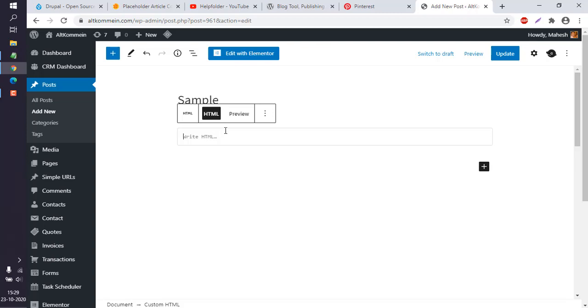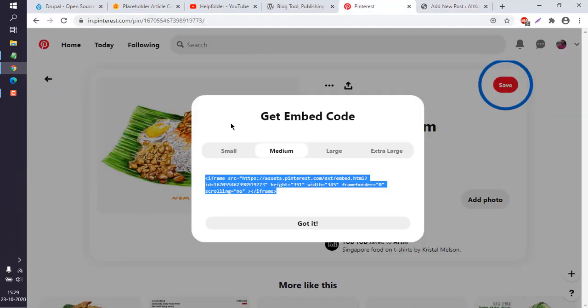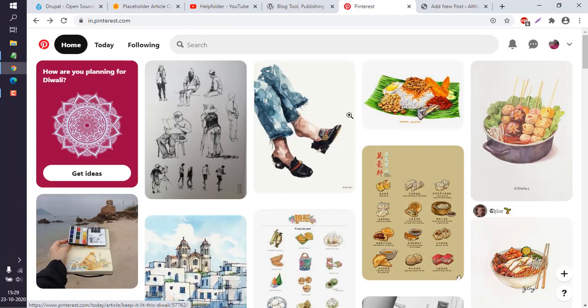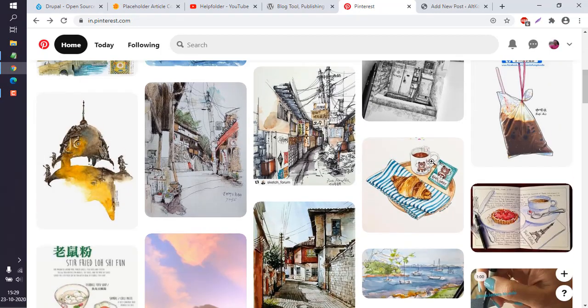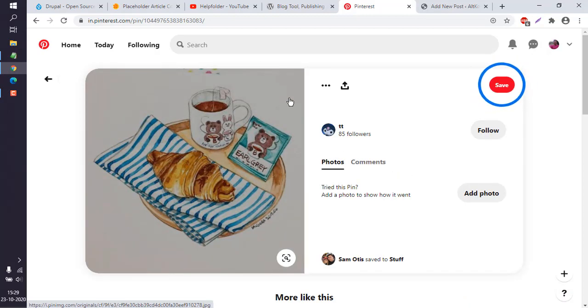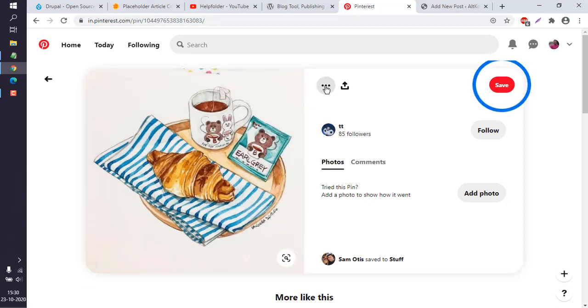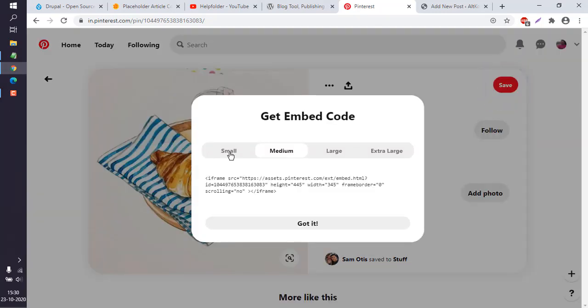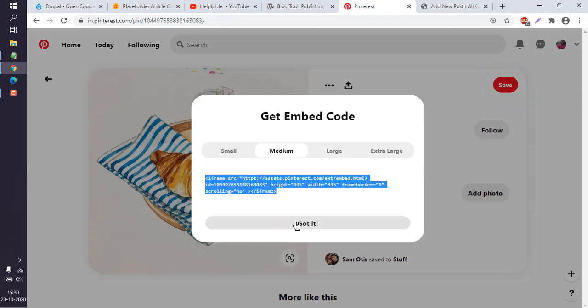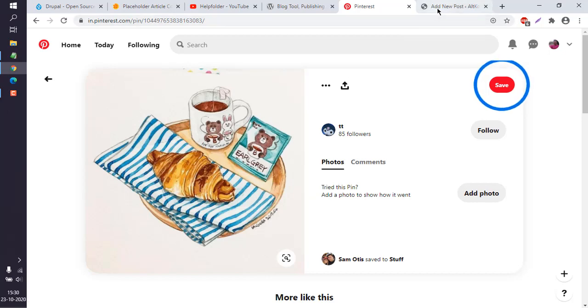Now here you can go to your Pinterest, and let's choose another pin. So if I choose this particular pin and I wish to embed that into a WordPress page or post, I'm going to click on this three dot icon, get pin embed code. Now here you can choose between small, medium and large. In each of these tabs you will see that the height and width of the particular pin will change. Okay, so go with the medium and then copy this iframe code.